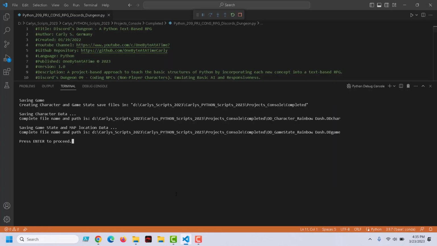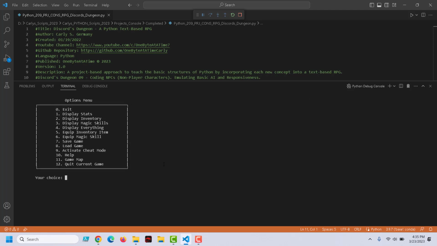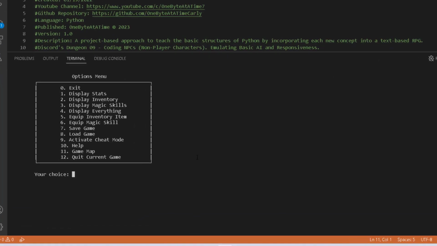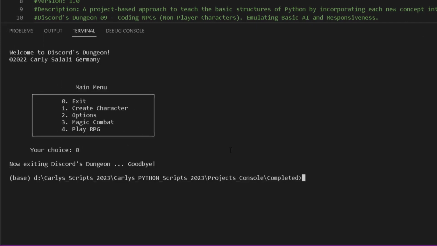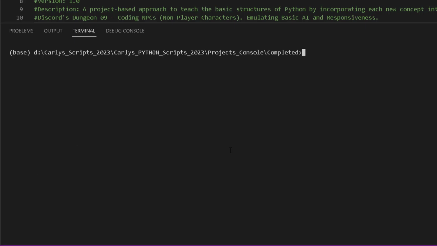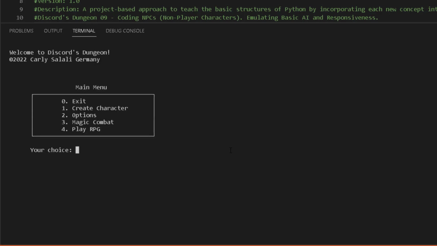But that created those files there. Okay? And let's go ahead and quit the current game and let's exit. Now exiting Discord's dungeon. Goodbye. Okay? So now if we play it again, let's see what happens when we load our save file.